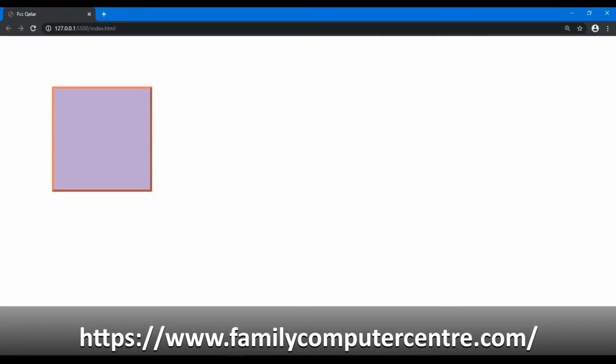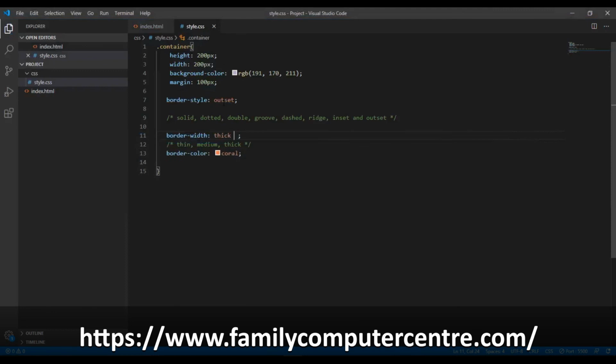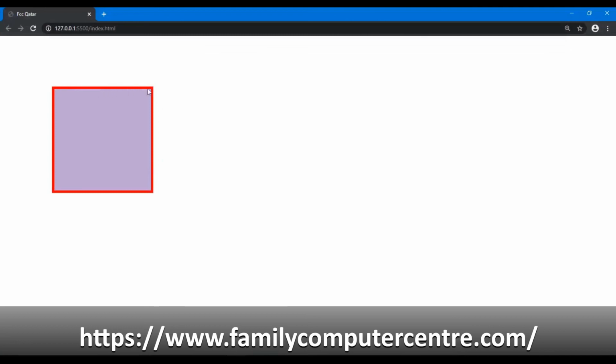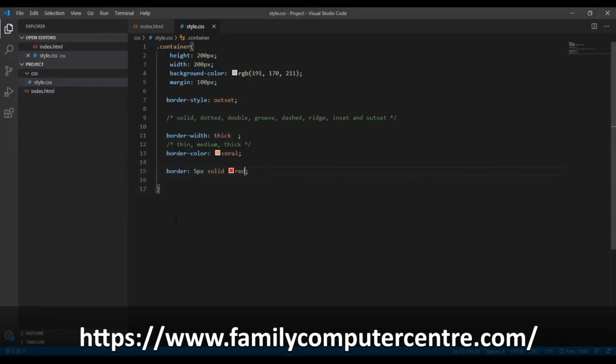So we have learned how to apply a border for this box or any HTML element. Now you can even set all these things as shorthand. For example, you can simply say 5px solid red. That means it will give you a 5px solid red border. In this case we have mentioned border style, border width, and border color together in one single statement.